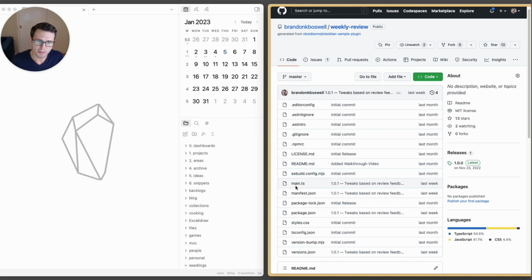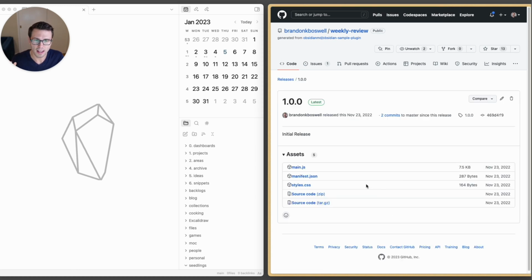The complicating factor is the recommendation from Obsidian is that you use TypeScript instead of JavaScript, and that needs to be compiled. And so if you were to just download this repo and paste it into Obsidian, that's not going to work. That's where releases come into play. So over here on this right side of GitHub, you'll see the releases, and it is best practice to upload your JavaScript file and all of your individual files as assets into a release.